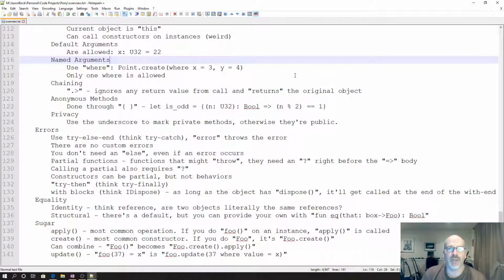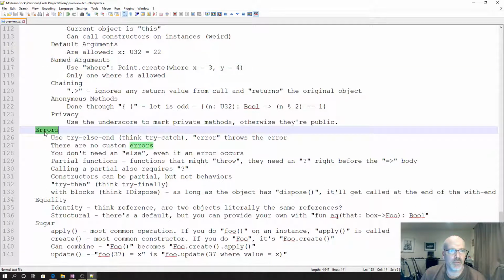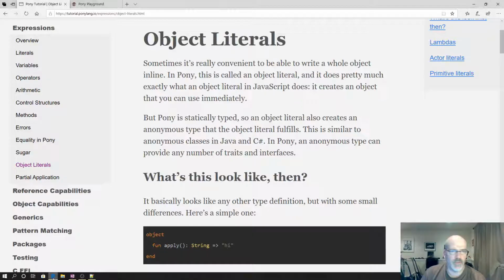My name is Jason Bach and I'm going to do some more Pony programming and tutorials and all that other stuff. So last time I did one with Pony, we talked about errors and equality and sugar: apply, create, and update. So that's what I went over in the last one. So we're going to continue on with object literals.